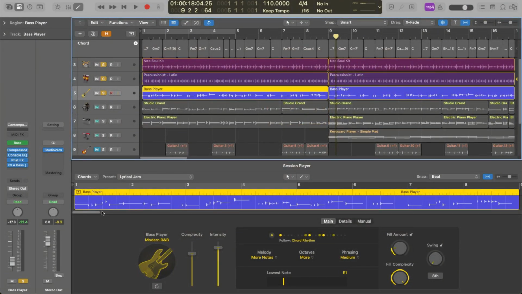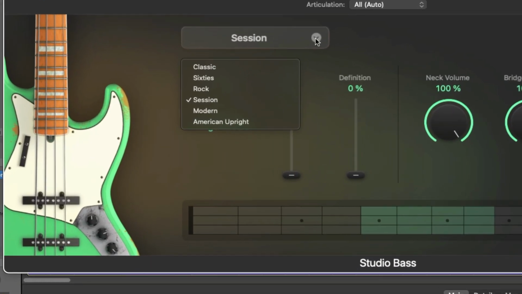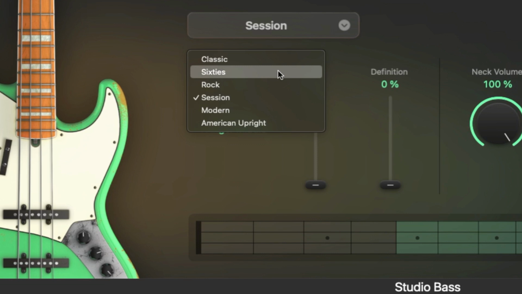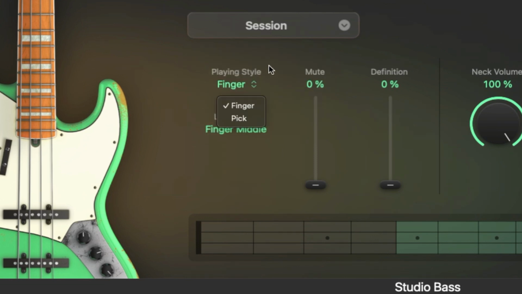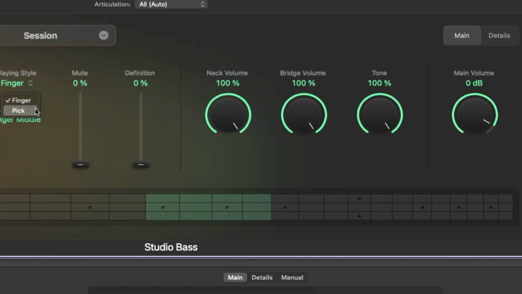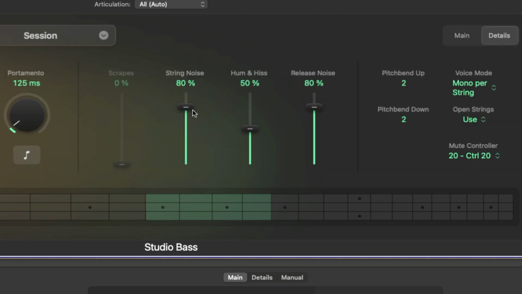Now, in terms of the bass guitar, let's click here and we'll see which bass we're using. We can choose from 6 different bass guitars, but today we're going for the session bass. We could choose the playing style, whether it be finger or using a pick, and we can mess with these parameters right here. The percentage of mutes that will occur during this region, how much definition we want in terms of the actual playing style, the neck volume, bridge volume and tone. All of this is at maximum level at the moment. If we come over here, we can adjust the string noise, hum and hiss. By adjusting these different parameters, you get a more natural sounding bass.